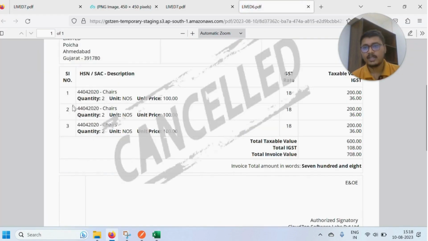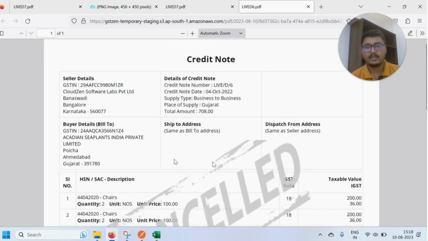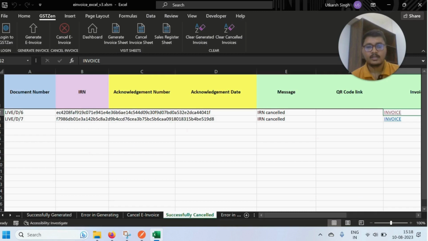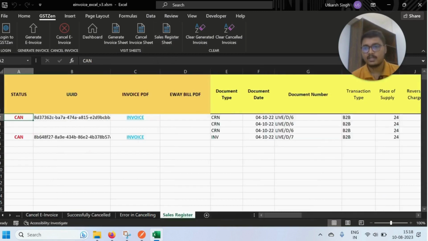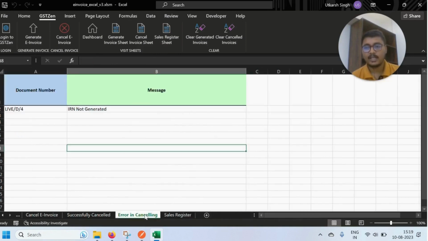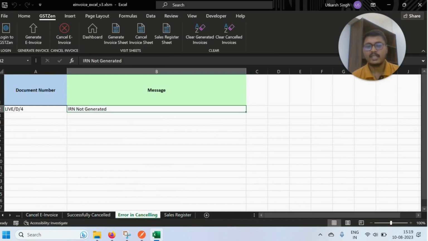You would see that this is our invoice with the 3-line items, and it has a watermark that it's a cancelled invoice. Similarly, we can check the others. And now let's see what happened to the sales register. You would see that it became can. And what happened to our error in cancelling sheet? Because the IRN is not generated, it would obviously throw an error.